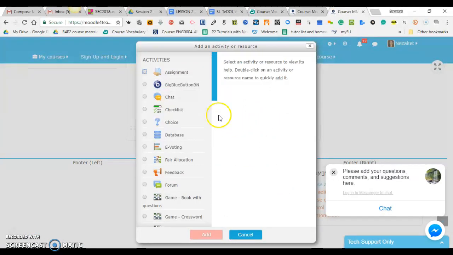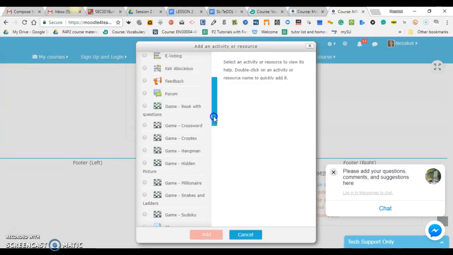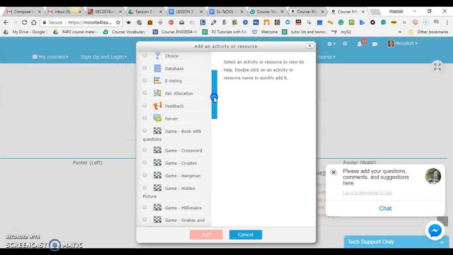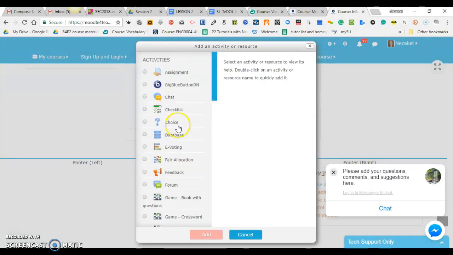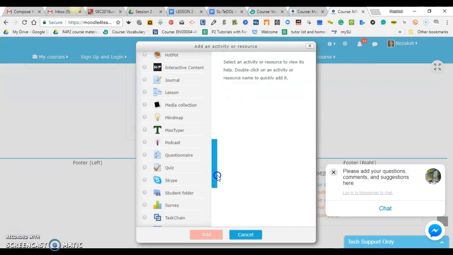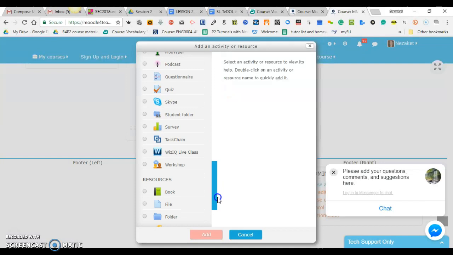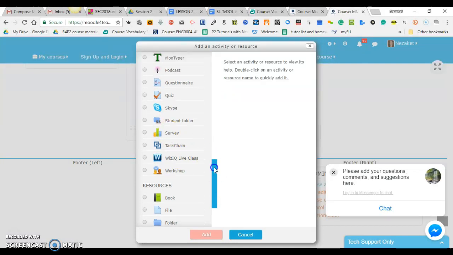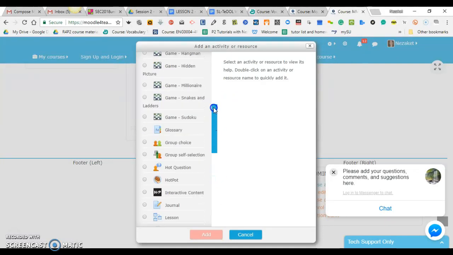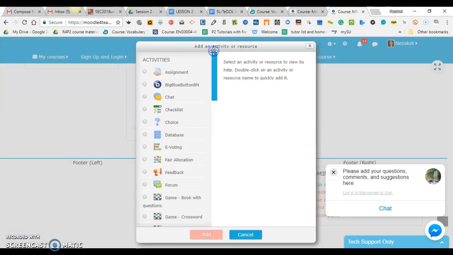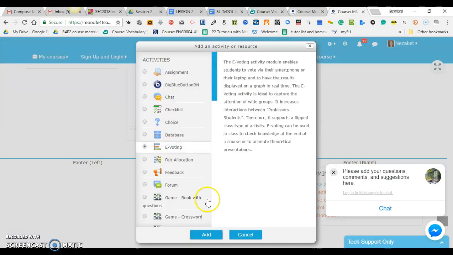What else may I need? The survey may not be useful because I checked that and then it gives me only multiple choice questions. I need to explore that further. This one doesn't seem to be very useful. Maybe I've just seen something else. Where is it? E-voting. I want to explore e-voting as well.